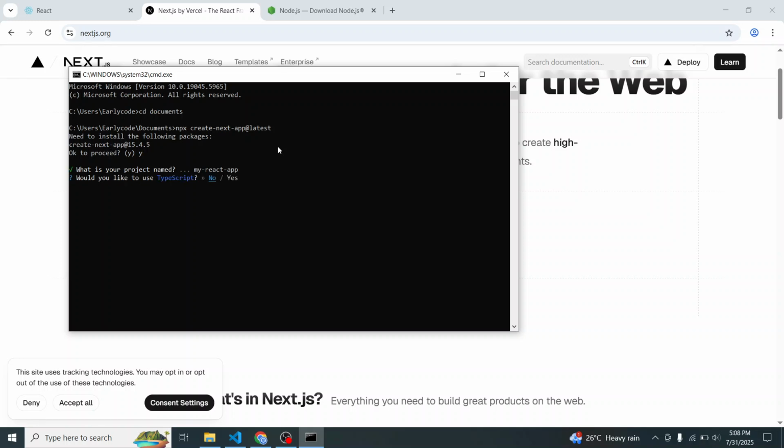Now the first question is, would I like to use TypeScript? No, I'm not going to use TypeScript. And saying no to TypeScript just automatically is saying yes to JavaScript. Now since this is CLI, your mouse would not be of much use, so you'll be using your arrow keys to navigate left and right. So I'm going to hit no to TypeScript.